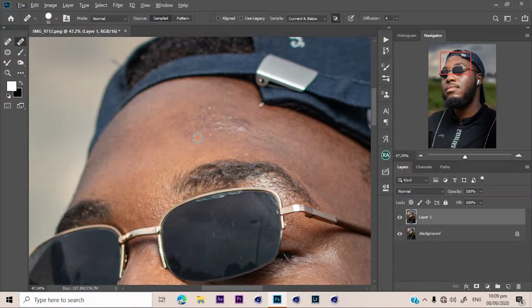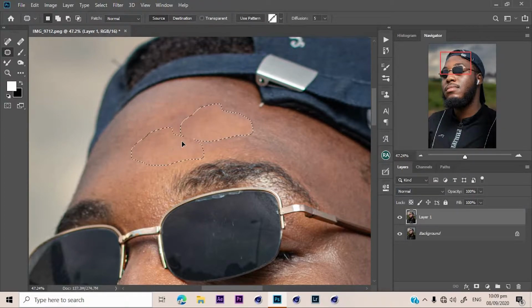So what I'm going to do now is use the patch tool to clear out what I'm seeing here, because it's large stuff and I don't want to waste time. You can actually use the patch tool all the way to remove all the pimples, but I like to be more precise.